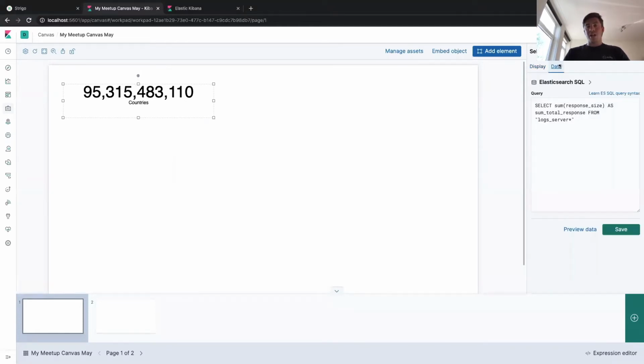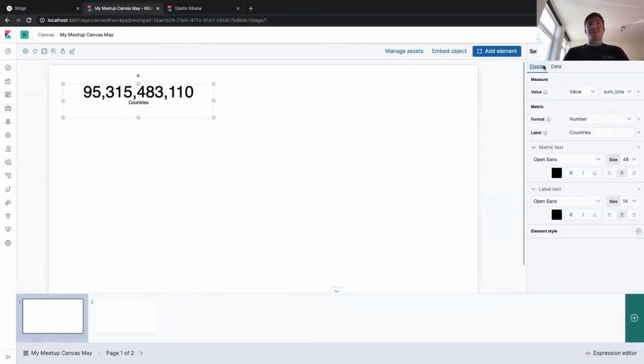Well, response size is in bytes. So this is the total size of bytes that have been processed from my servers. This is a lot of bytes, so I probably want to choose a different way to format it. I'm going to click on bytes here. And now Canvas automatically chooses the most convenient metric here, the most convenient value. So instead of bytes, we're now working with gigabytes. Okay, and of course the label, this is not countries, this is total response size.